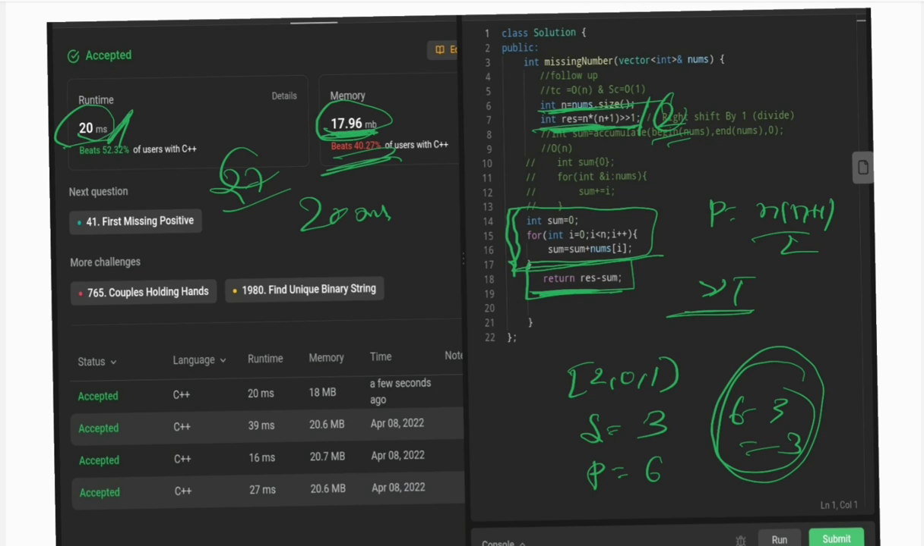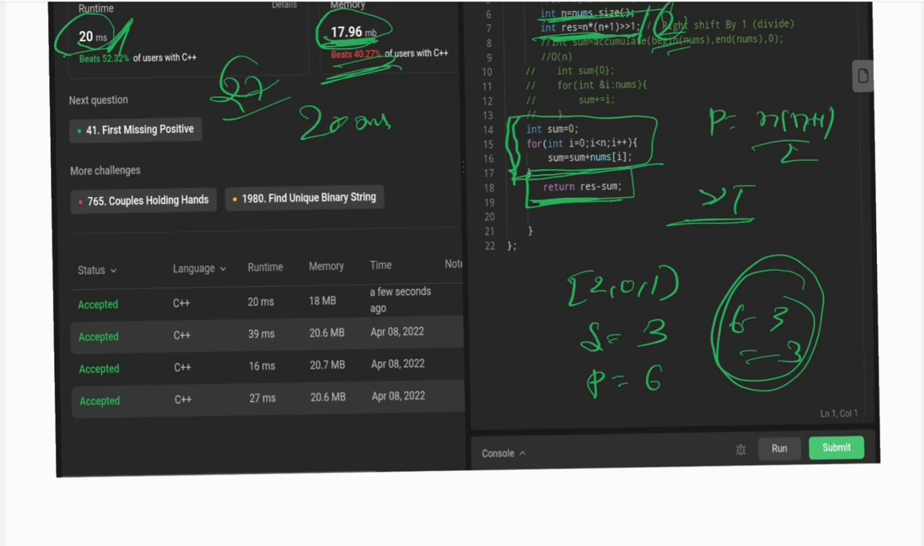Whenever you solve a question with multiple approaches, the interviewer will be happy with you, will admire your thoughts, and your chances of selection will be higher as well. So think about that also.